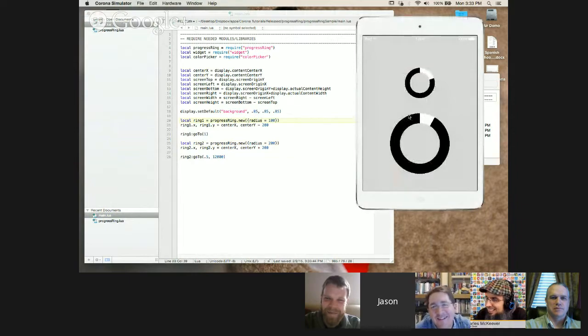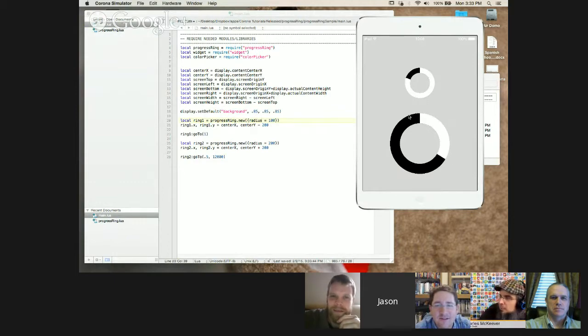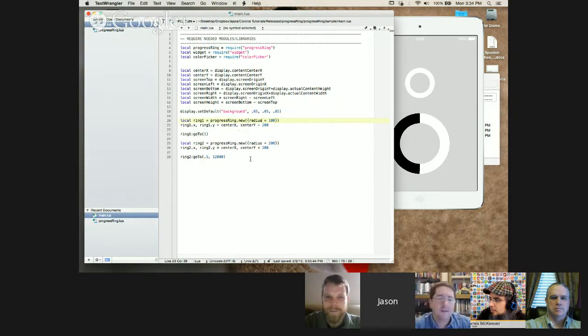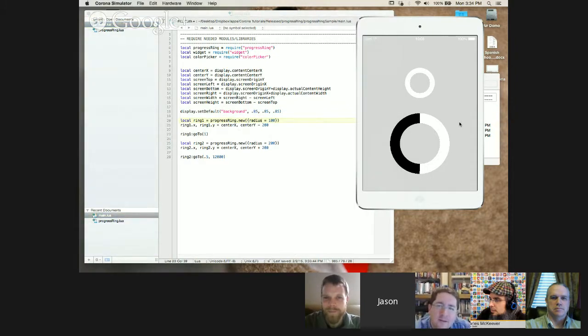So now you've got two. The one with a larger radius is progressing all the way to 100% in the span of 10 seconds. The other one's taking 12 seconds to go to the 0.5 mark, to halfway. So yeah, you could do this. You could have a whole bunch of them, and in my testing, it seems to run pretty well.